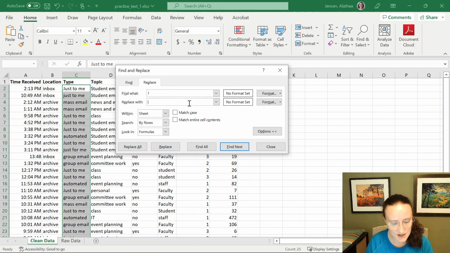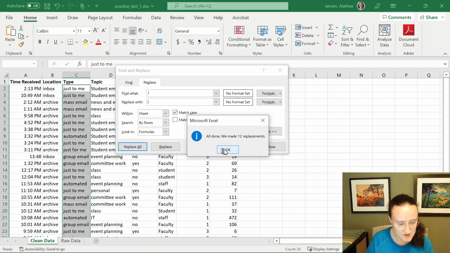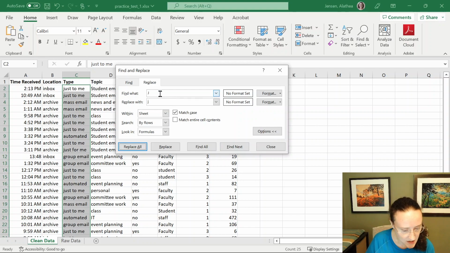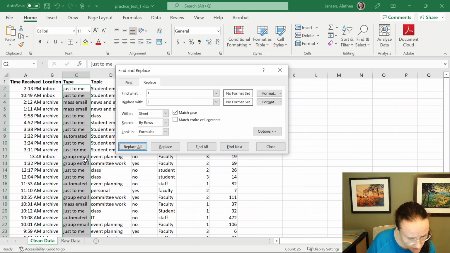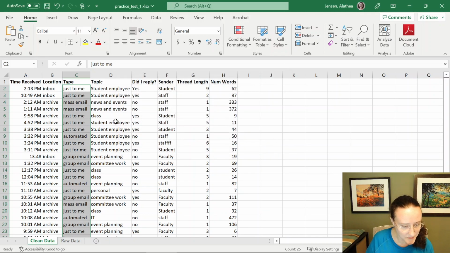Now, if you want to change the case, you have to make sure to click this button right here that says match case. And then I'm just going to do replace all. Okay, so all the J's went to lowercase. And let's see, were there any other letters that were capitalized differently? It looks like everything is lowercase from there. So that should be everything for that column.